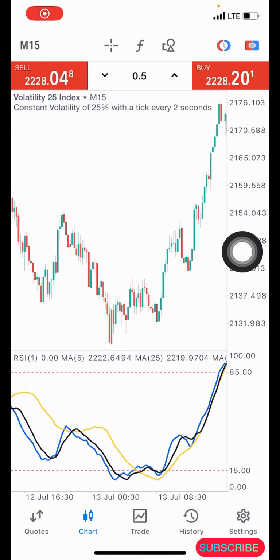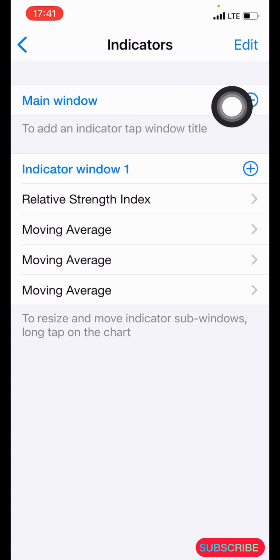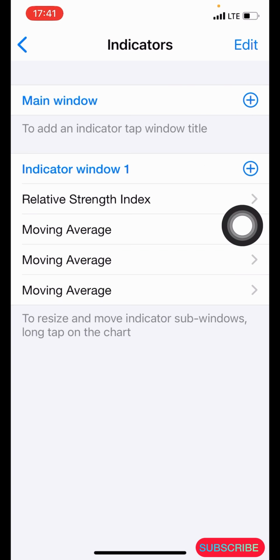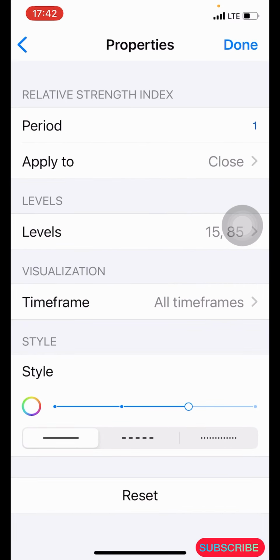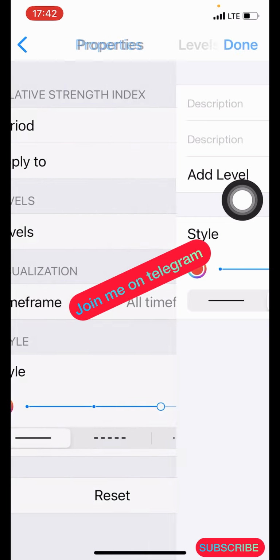Alright, so you are first of all going to be clicking on this F icon here. After clicking on that, you click on this plus icon, the main window plus icon, then you search for relative strength index. For the relative strength index, we only need the levels. Okay, so you are going to make this the period 1, apply to its close. The levels, you make it 15 and 85, you make the color red. After that, you click on done.